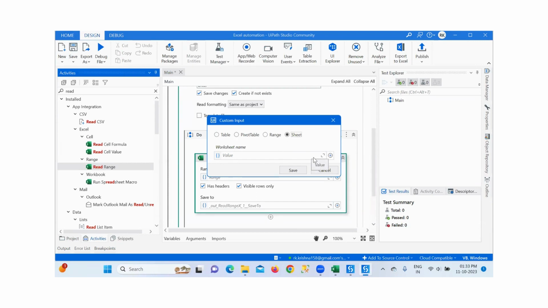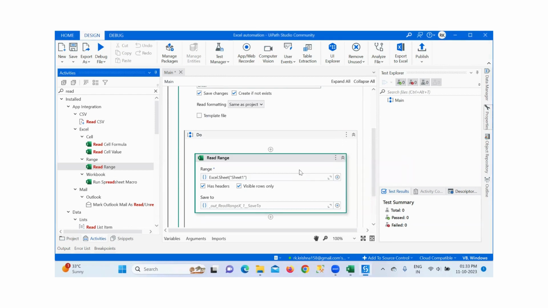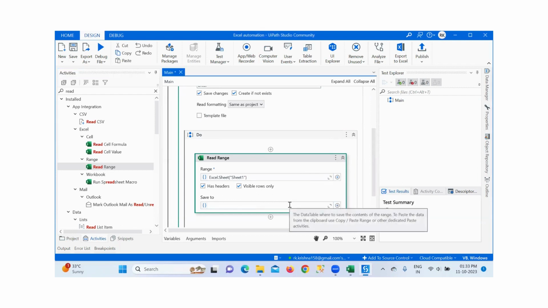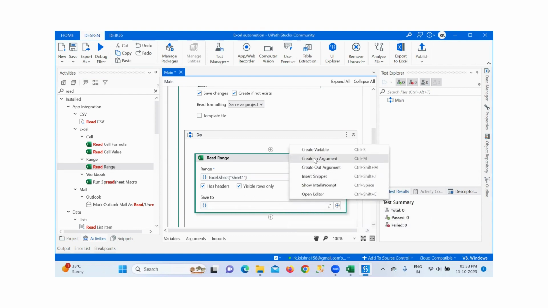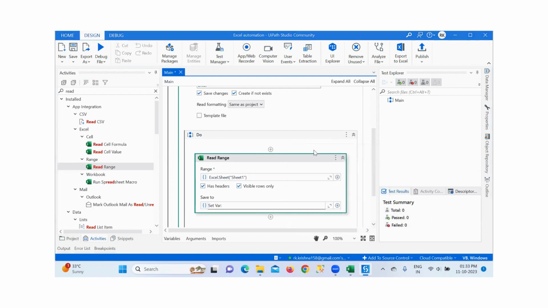So here I am selecting the sheet. I need to read the entire data on Sheet 1. So I am selecting Sheet 1. Click on Save. I need to store whatever data I read from Excel into a data table, so I am creating a data table. The name of the data table I am giving is employee details.